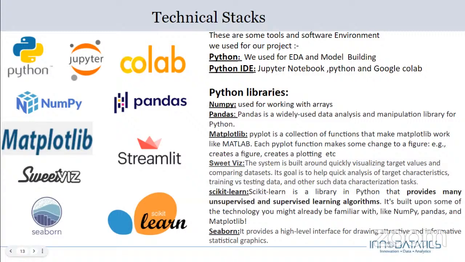SweetViz is an open source Python library that helps to generate beautiful, highly detailed visualizations for exploratory data analysis with a single line of code. Scikit-learn, also known as sklearn, is the most useful and robust library for machine learning in Python. It provides a selection of efficient tools for machine learning and statistical modeling.